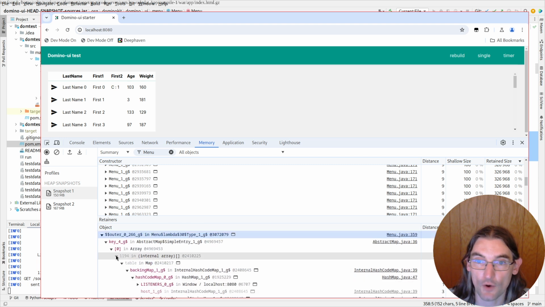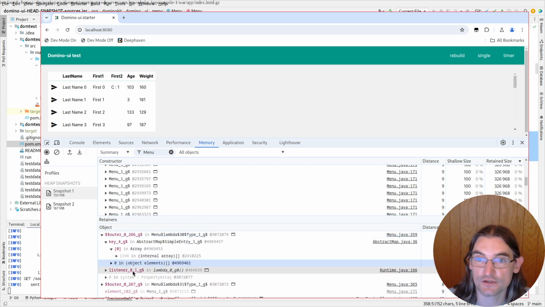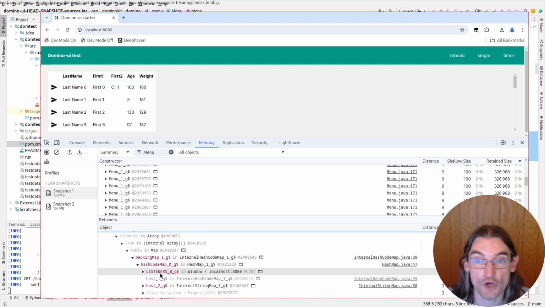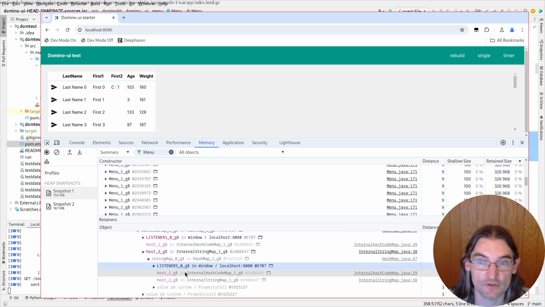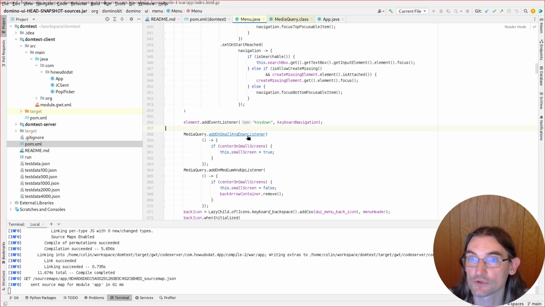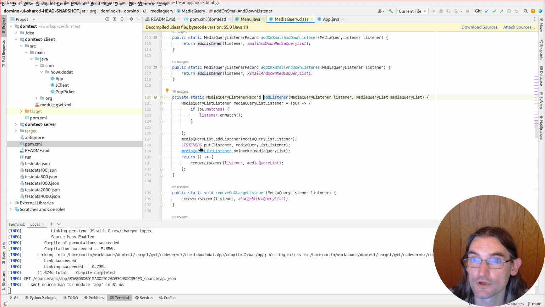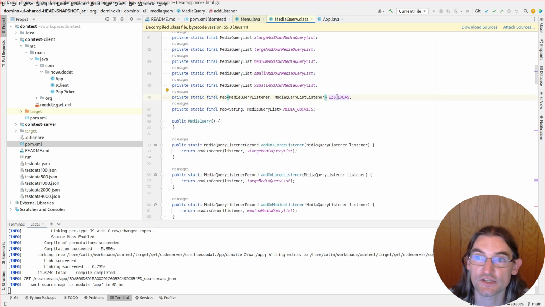If we collapse backward, we've got this element here in an array, which also points back to listeners, but also host, which is also part of listeners. So they're all the same listeners over and over again. And by the way, just to close the loop there, listeners is this field here. It looks like this is the correct one.